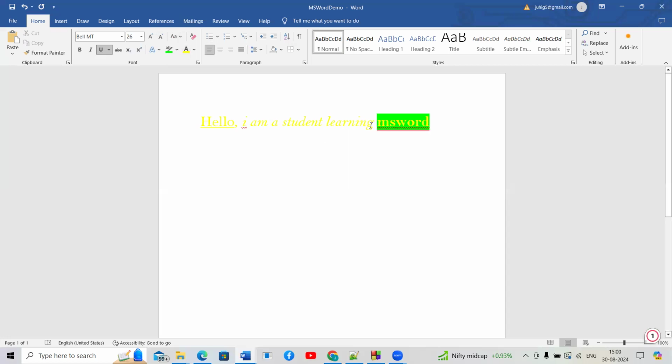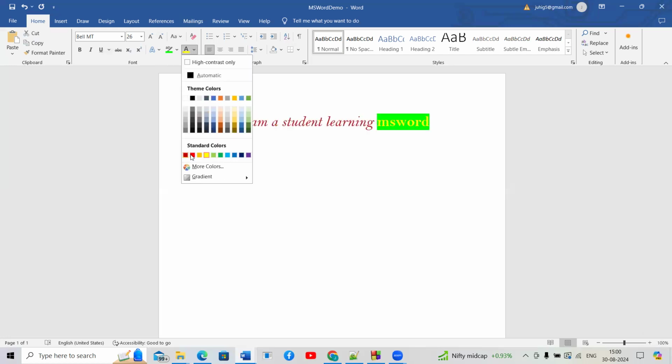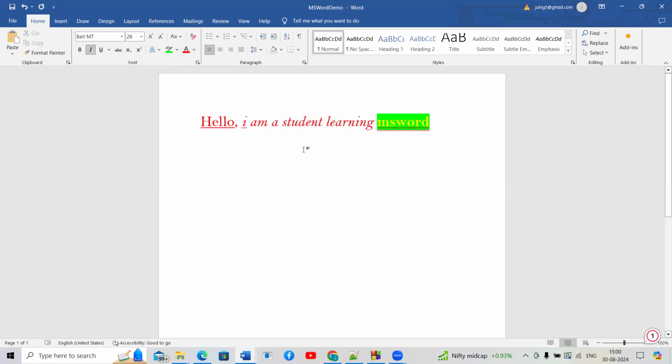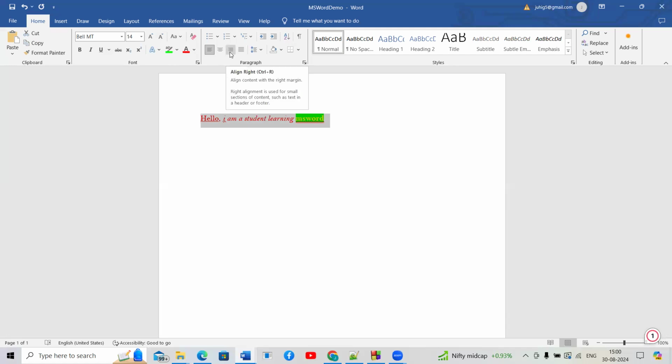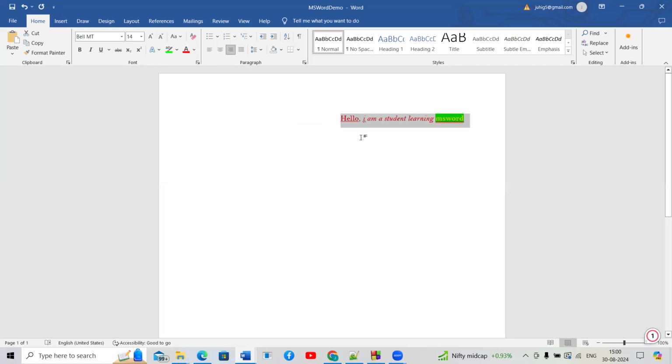Now, suppose I want to again change the color. I don't like this color. Let me give it some other color. Okay, so I change it back to red. Now, this has consumed my entire page. Suppose I decrease the size. I make it 40. Now, suppose I want to shift it to the right-hand side. So here, select this. It is called right align. So if I click on this, my text will go to the right-hand side, right?